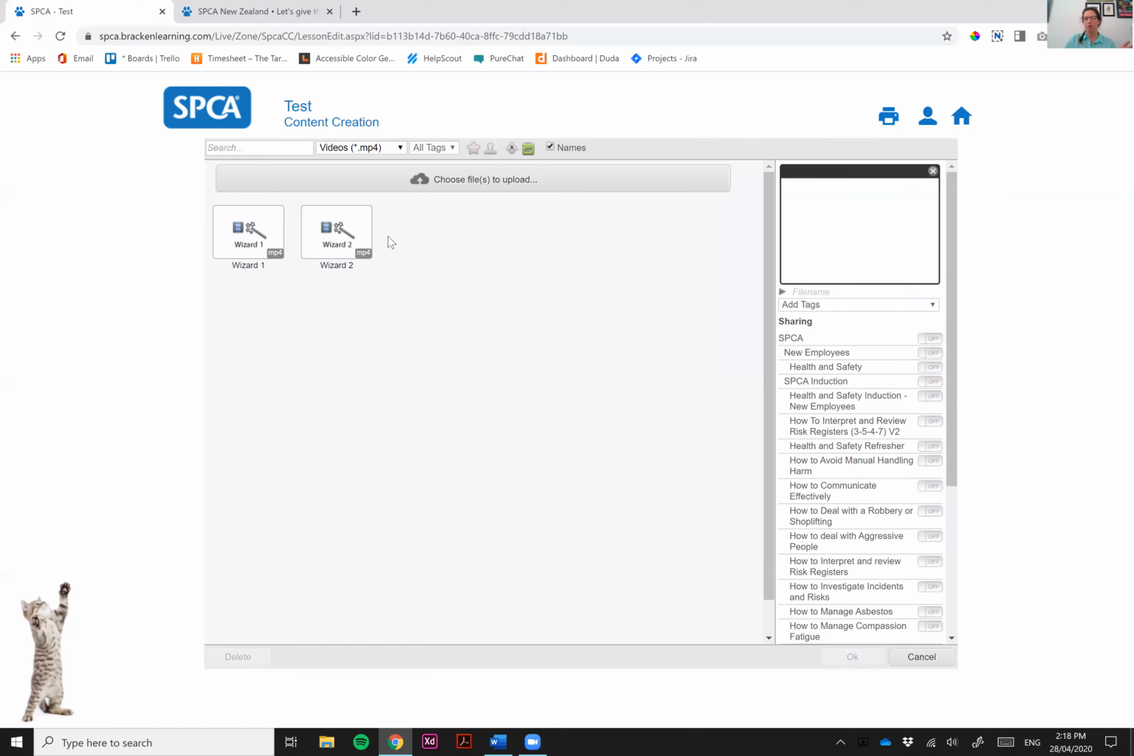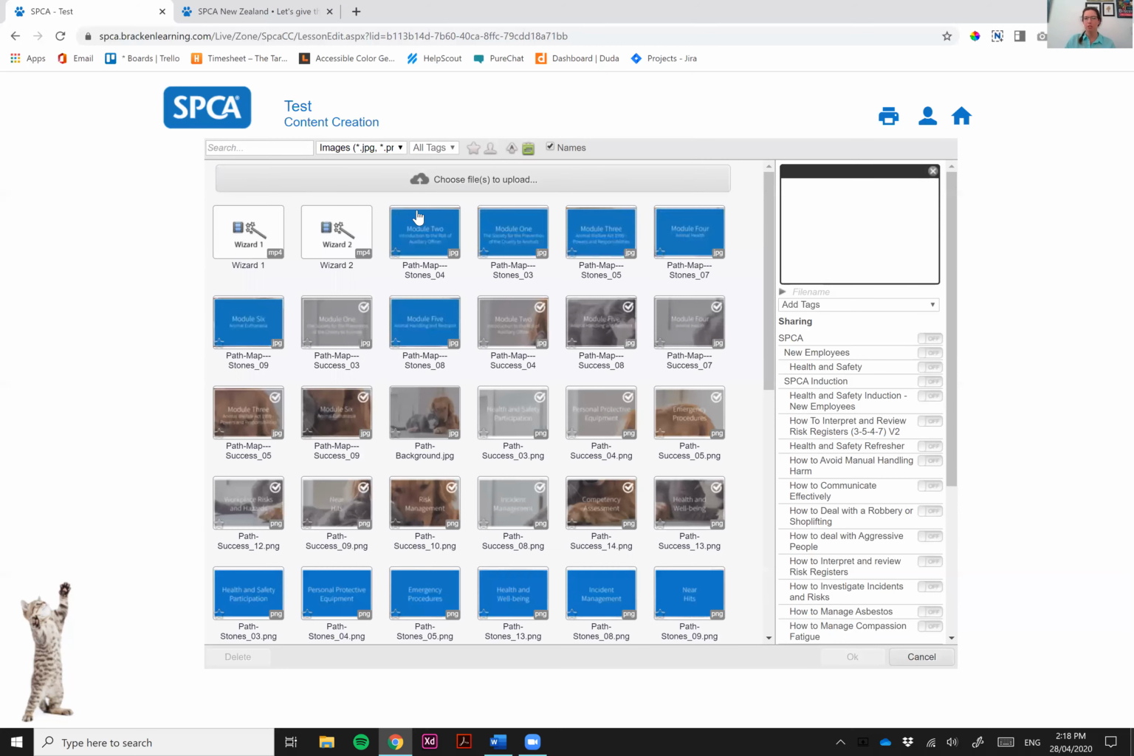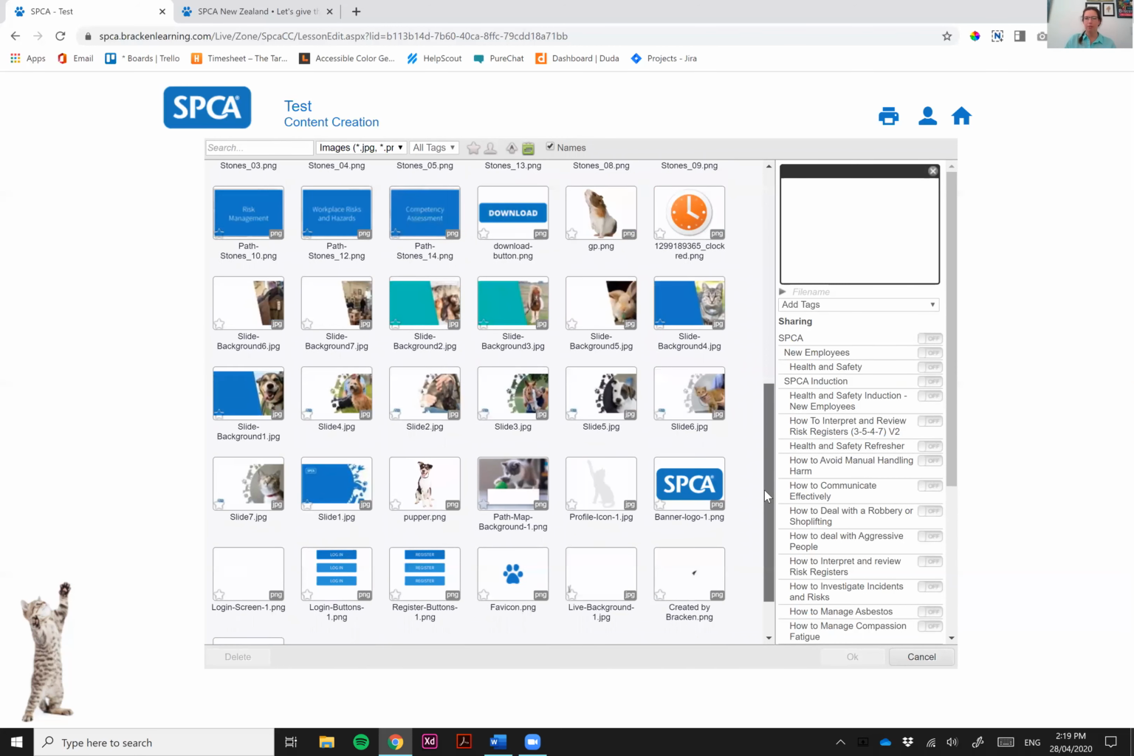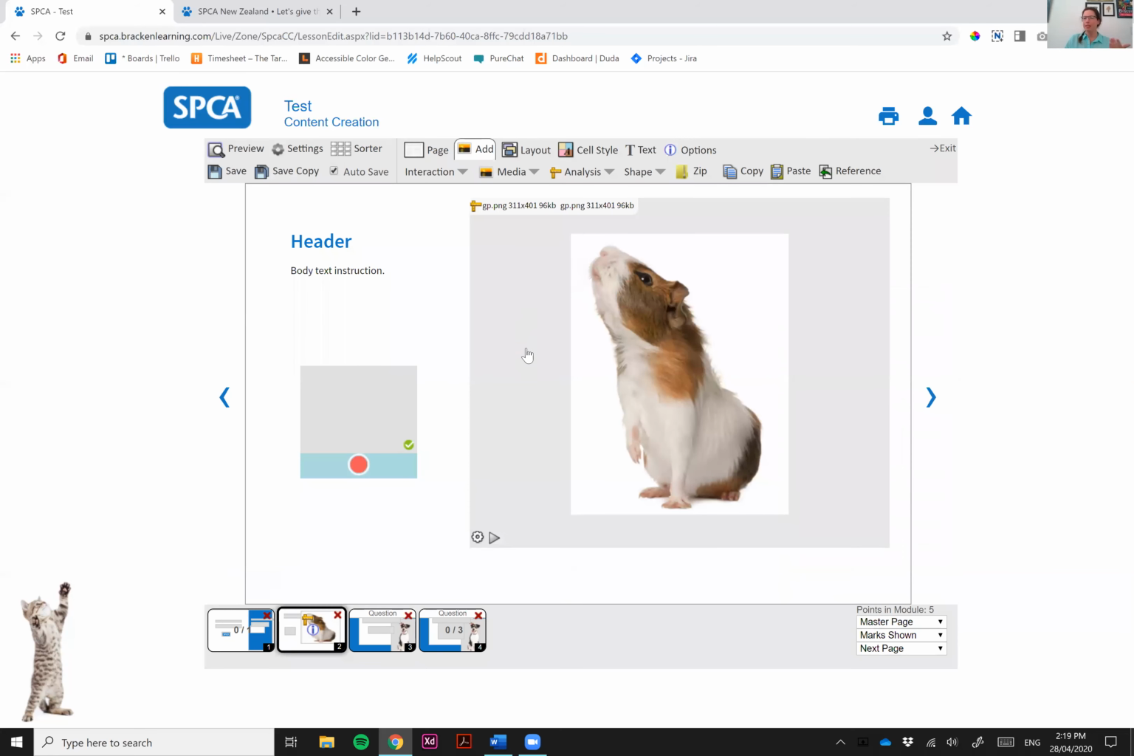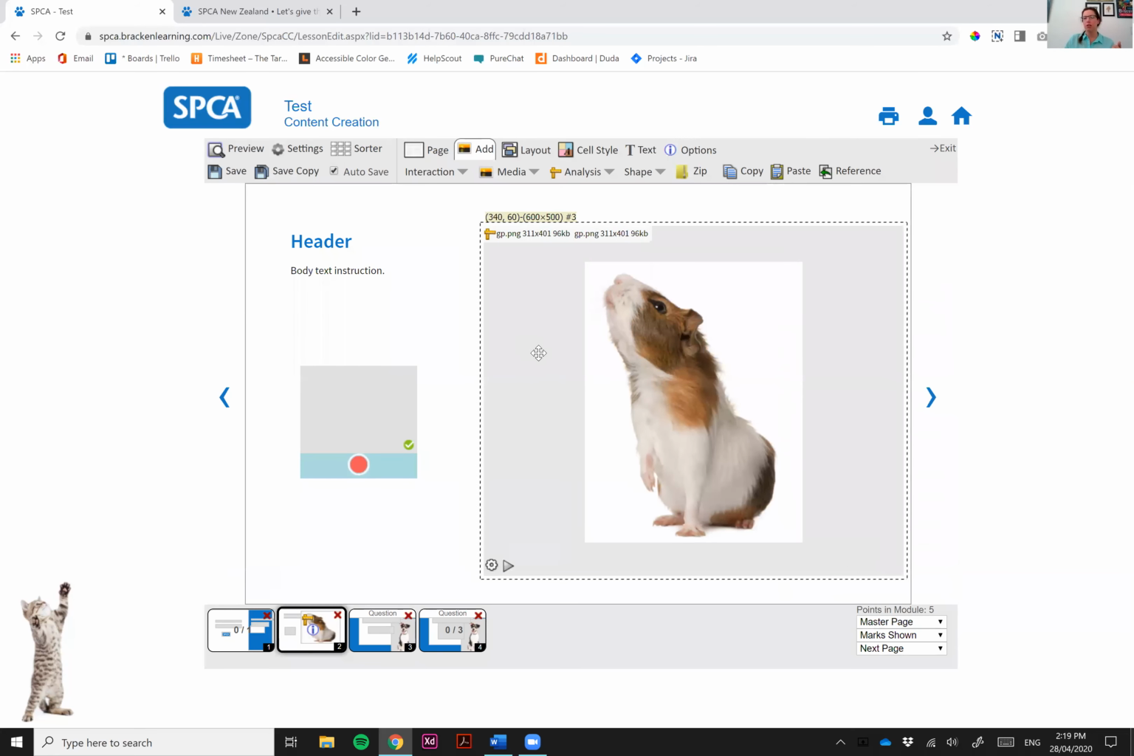So for this example, we'll go single analysis. From there, you need to have a video or an image to use. On this account, I don't have any videos, so I will go up here to this drop-down menu and switch to images. This is the admin account, so it's a bit funky. We'll grab this guinea pig, and that is the image that I want my users to look at.